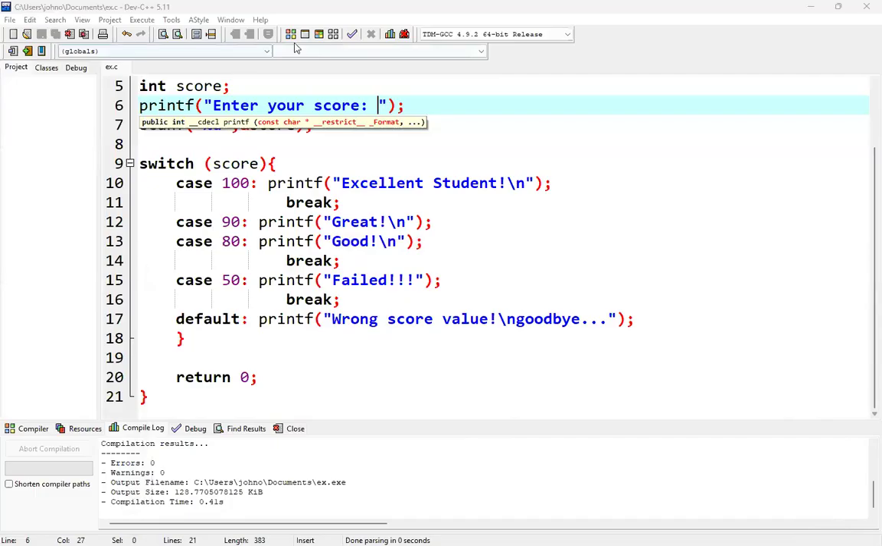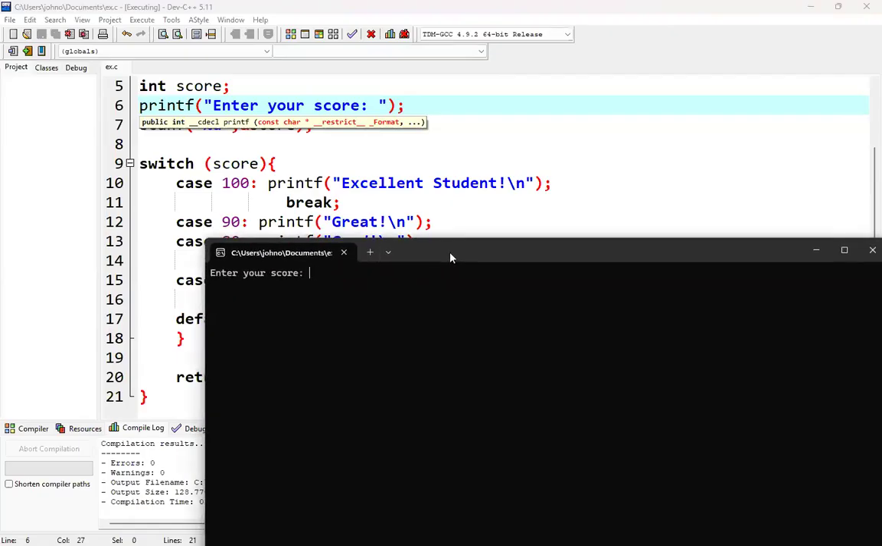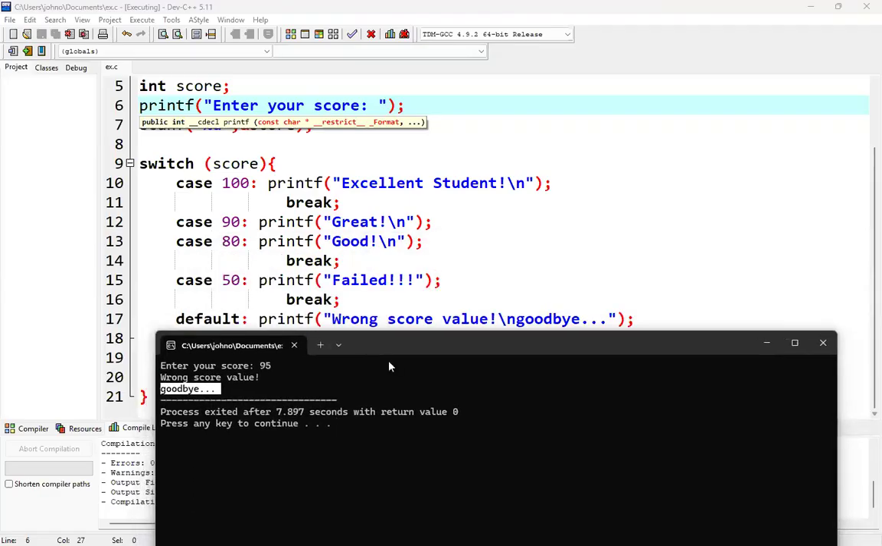Let's test now with default. If you observe, we don't have the case for 85 or 95. So let's try with 95. It says, oh, we don't know 95. 95 is not defined as a case. So it's a wrong score. And this is where we need to use default. So it says wrong score value. Goodbye, which is for the default.